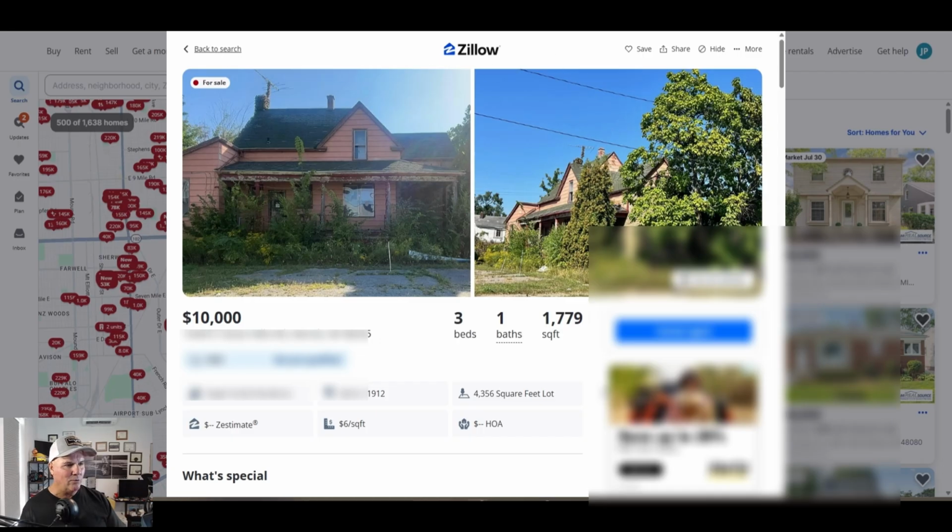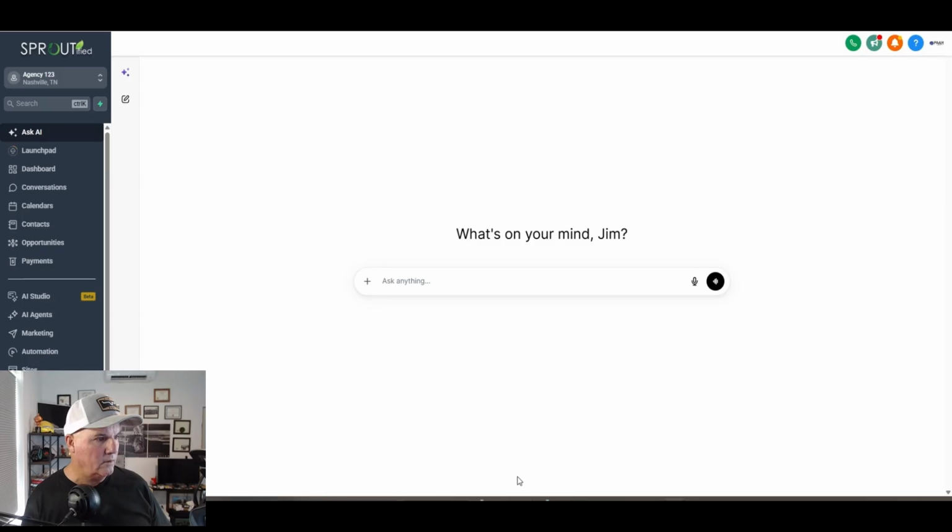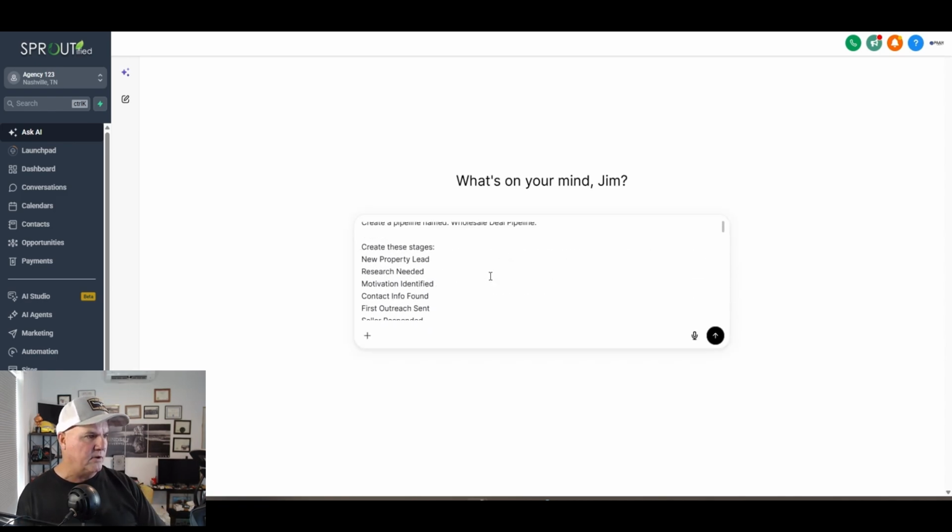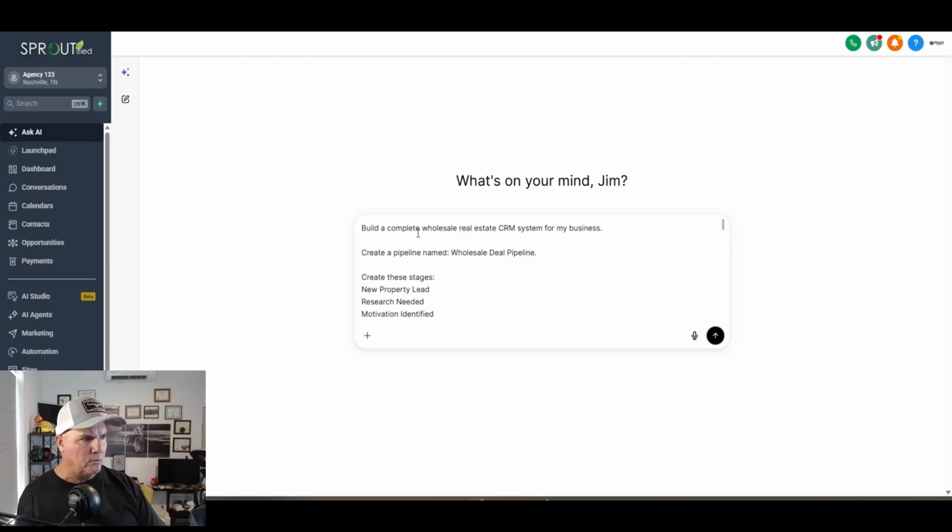Now, how are we going to incorporate this with Gohighlevel? Okay, here's where we're going to build the real estate wholesale deal system. So this is a CRM for wholesale real estate guys, basically trying to find and go after deals. So there's a feature in the AI software, we have that link below. It's called Ask AI. And we're going to drop this prompt in here, and it's quite lengthy.